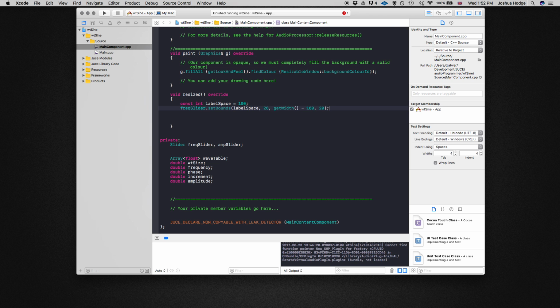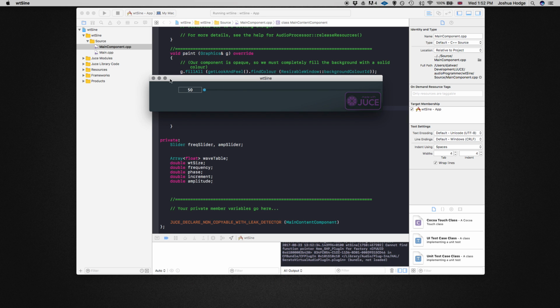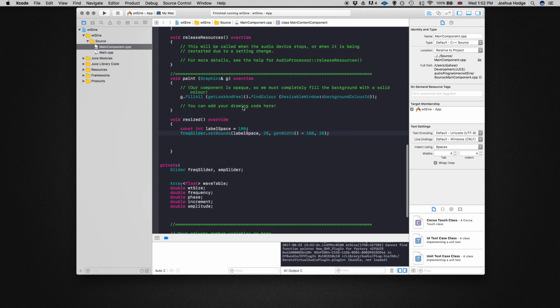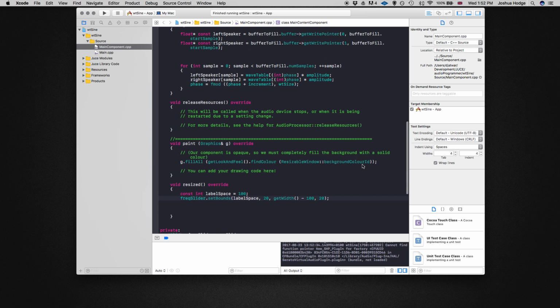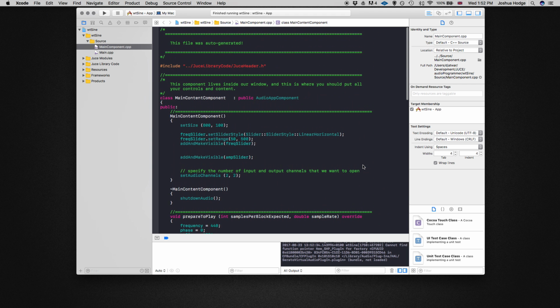Okay, so let's just see if that's done. I don't know if we need to add it as a listener before it'll show. Okay, cool. So we have our slider there. Now we'll do this one slider at a time.